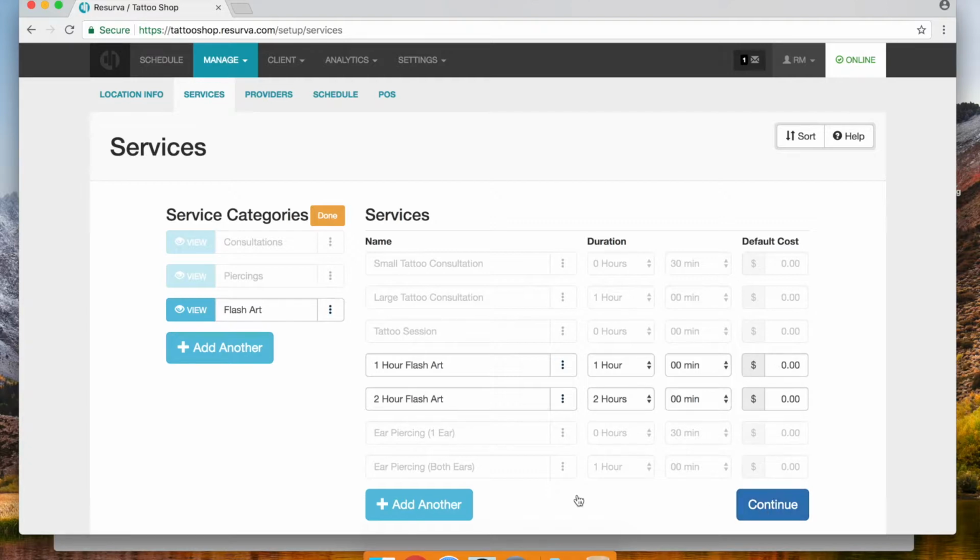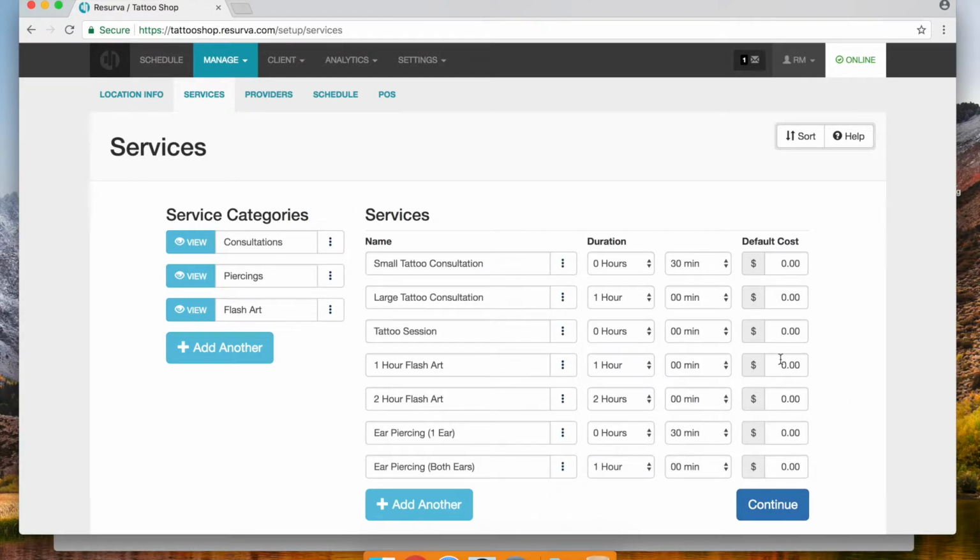And what I can do here, I should also add some costs. So maybe we'll make the 1 hour like $125, and the 2 hour is $250. And you know, consultations you can charge if you're an established shop. You know, it really depends on how you do things at your end. A lot of people will build it into the cost of the tattoo. The tattoo session, we can set a default cost of $125 per hour. So then you can see what your costs are. You know, the tattoo piercing, I don't know, it might be like $40 for 1 year and $80 for both.